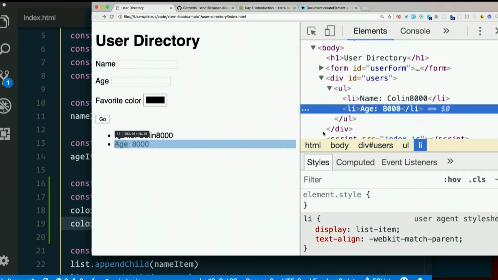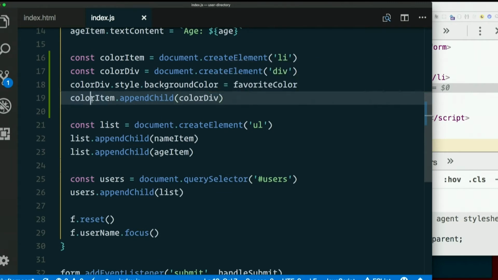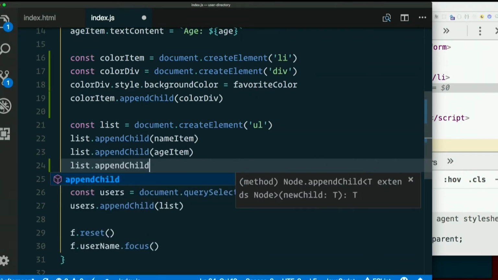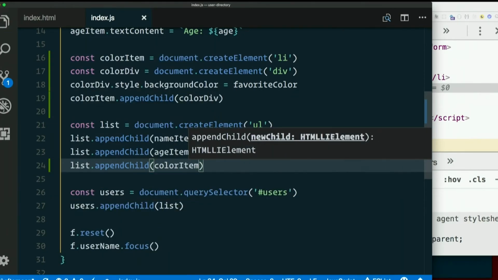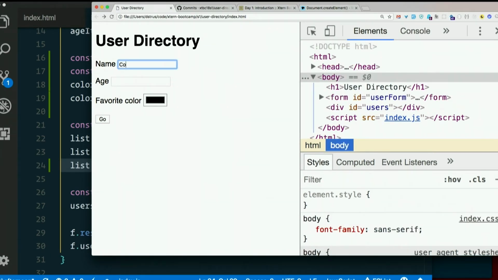There it is. Oh, you know what else I didn't do? I didn't append the color item, so it's not there at all. So list.appendChild(colorItem). I appended the div to the item, but not the item to the list. Yep, so it wasn't there at all. So let's fix that problem before we fix the other. Try that again. Colin is 8,000. Favorite color is green. Okay, there it is.